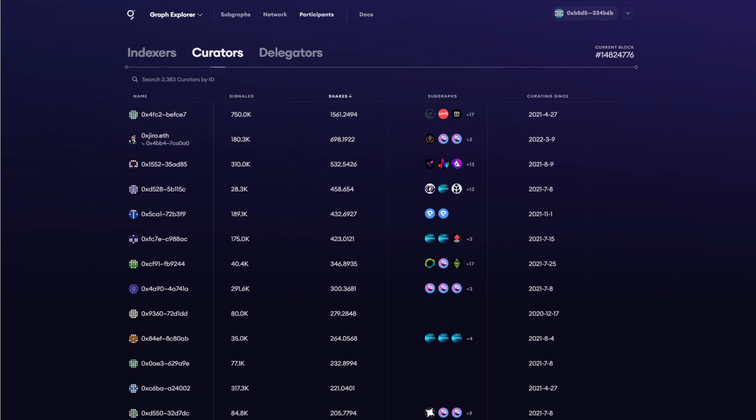Curators can be community members, data consumers, or even subgraph developers who signal on their own subgraphs by depositing GRT tokens into a bonding curve. By depositing GRT, curators mint curation shares of a subgraph. As a result, curators are eligible to earn a portion of the query fees that the subgraph they have signaled on generates. The bonding curve incentivizes curators to curate the highest quality data sources.